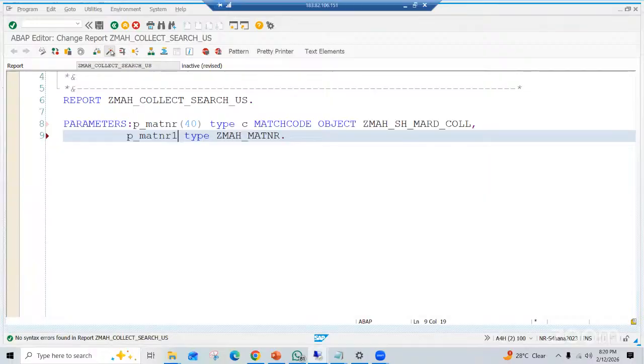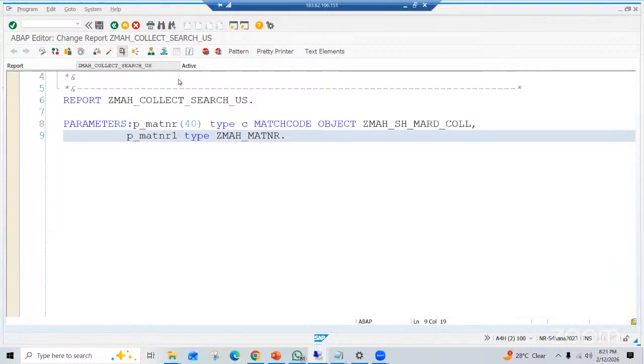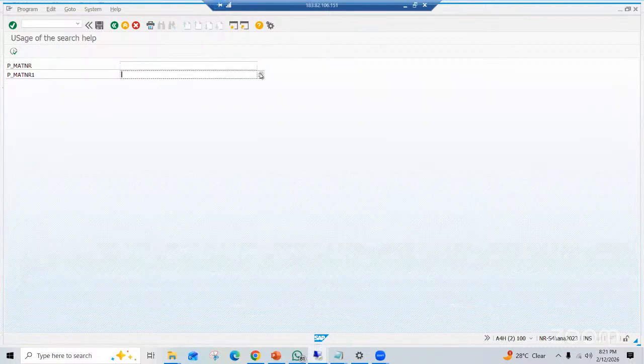Activate here. Execute. Right, now you see the option here. This search help has come.